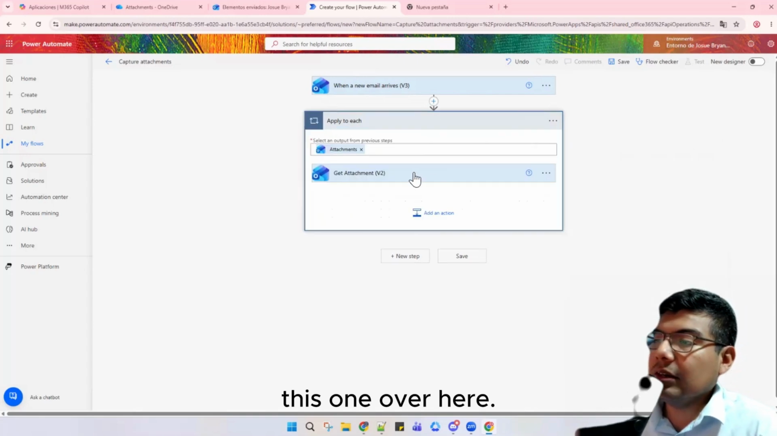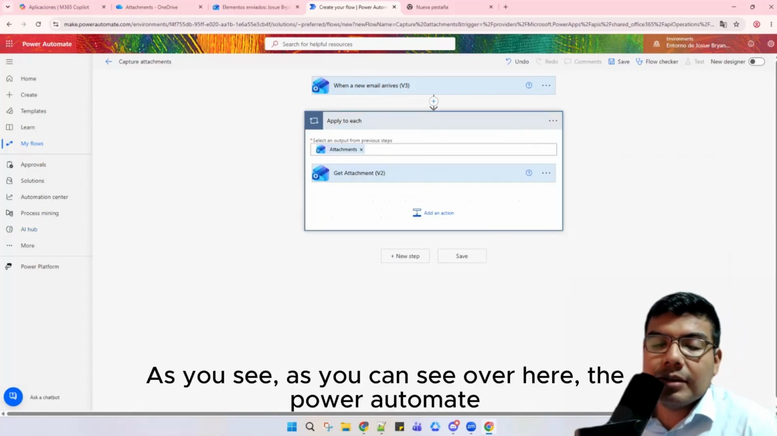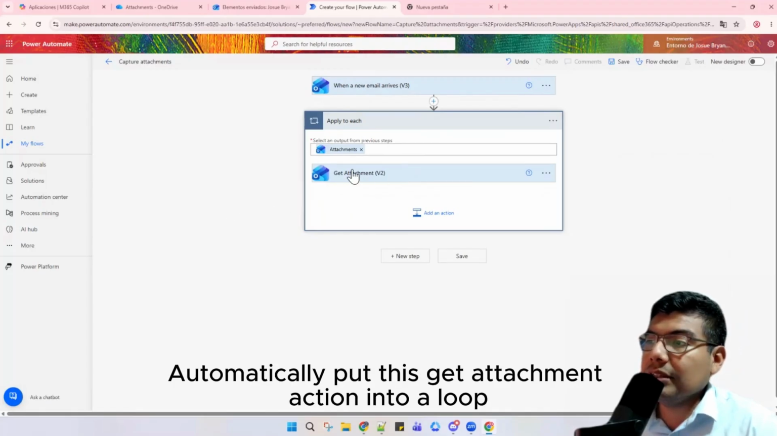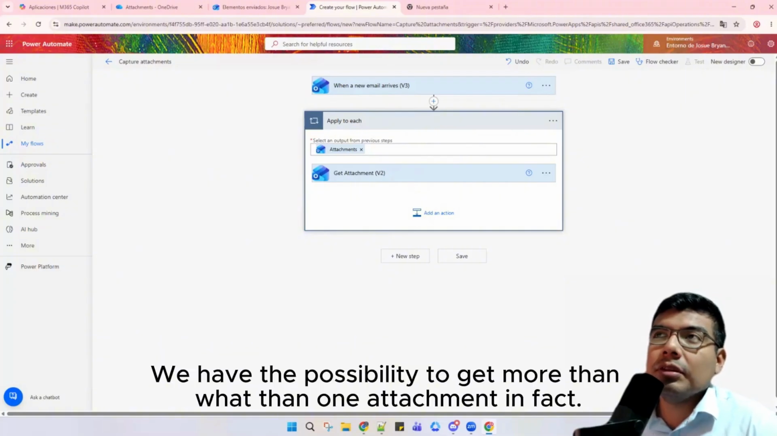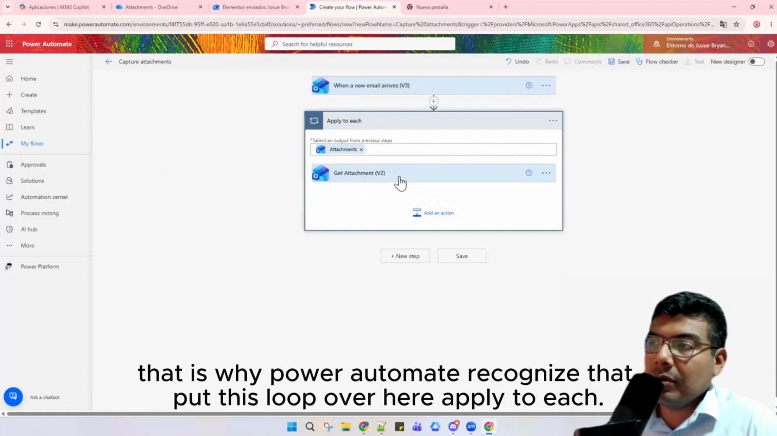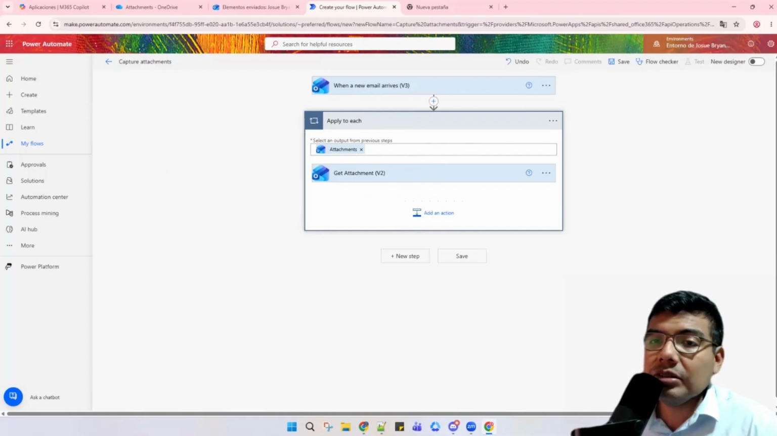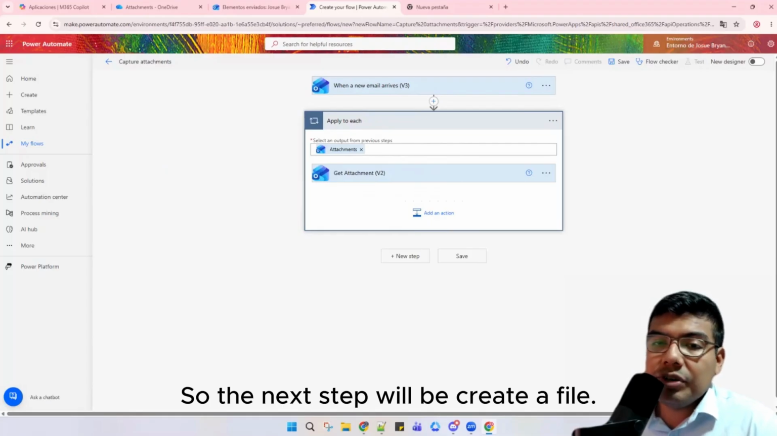This one over here. As you can see, Power Automate automatically put this get attachment action into a loop, the apply to each, because we have the possibility to get more than one attachment. In fact, that is why Power Automate recognizes that and puts this loop over here, apply to each. So the next step will be to create a file.